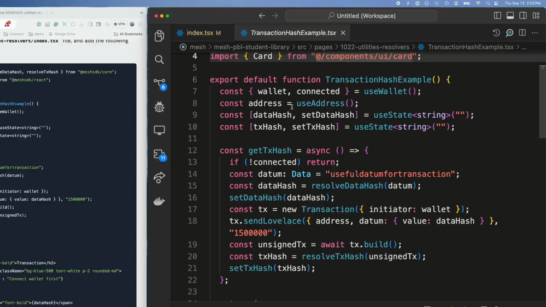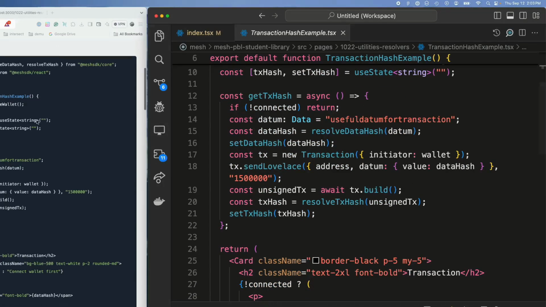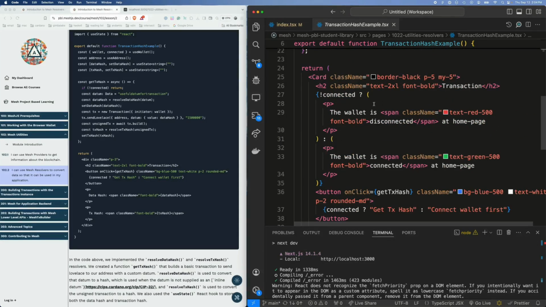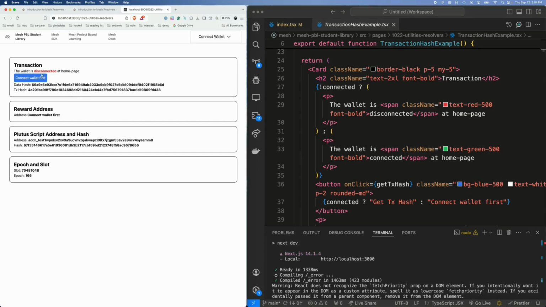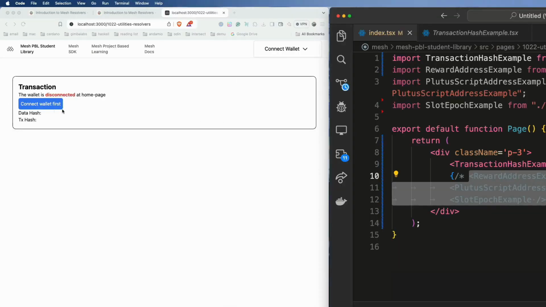So you can see here the useWallet hook, useAddress, useState. There are some functions here that we're going to talk about, and then at the bottom you're just returning some stuff, right? You're just rendering a card in this case, which has some information that you can see here. If, for example, we get rid of all the other components, this is what you're seeing: the card which has this information.